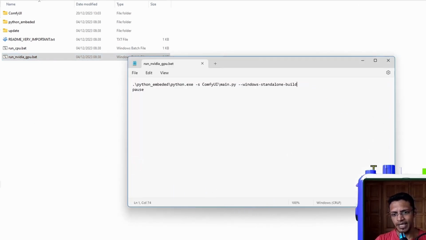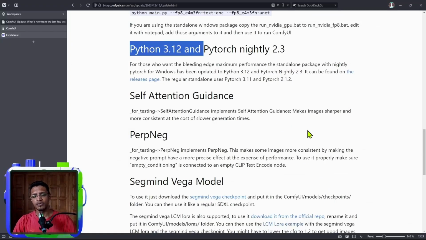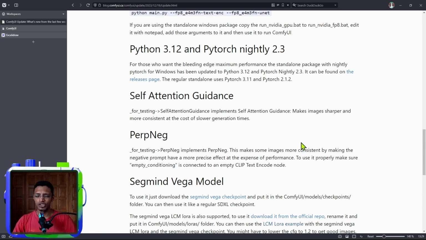And then at the end is where you're going to paste those arguments, the FP8 for the model, and then the text encode. Then save it and try it out. Now, for those of you who want to experiment, there is Python 3.12 as well as PyTorch 2.3 that got released, and you can update to those Python or PyTorch versions and then see if you have any improvements.